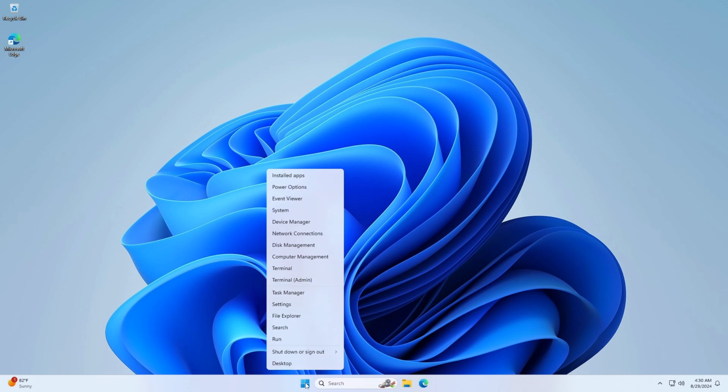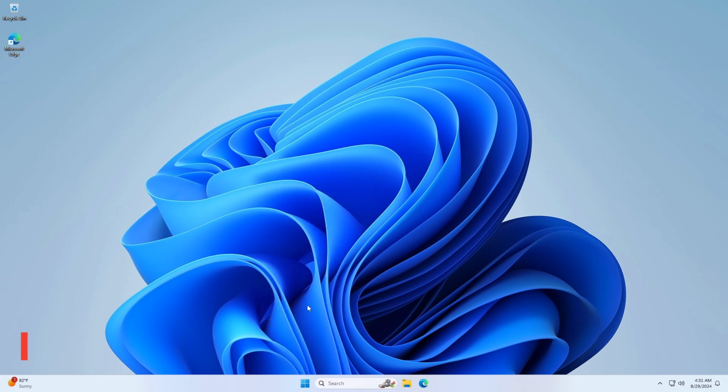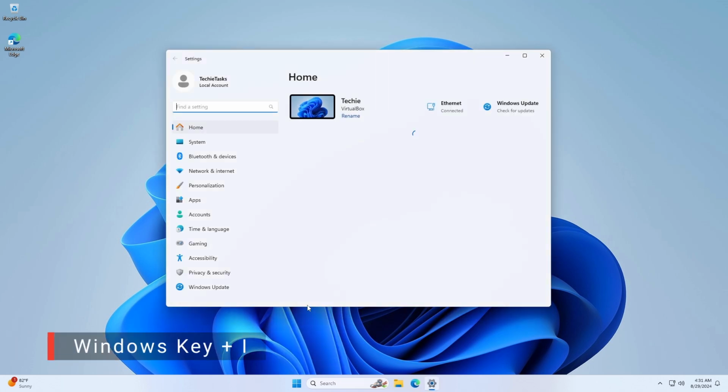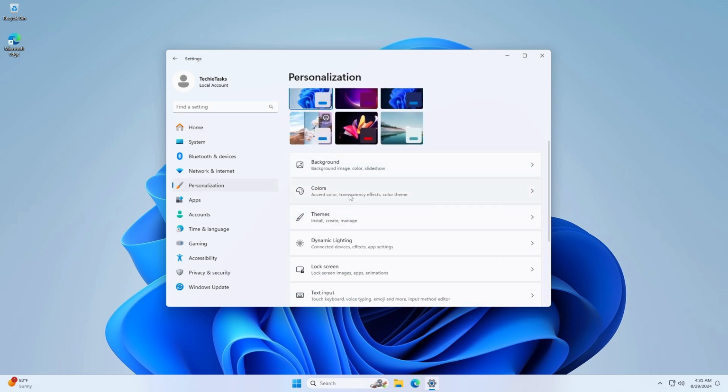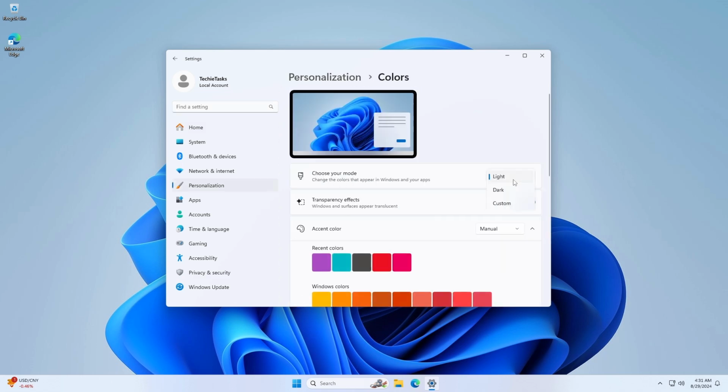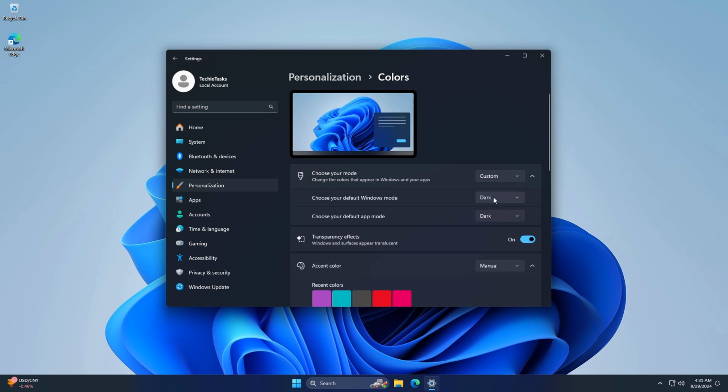Right-click on the Start menu and select Settings, or press the Windows key + I to open Settings. From there, go to Personalization and click on Colors. Now you can choose your color mode: dark mode, light mode, or custom mode.